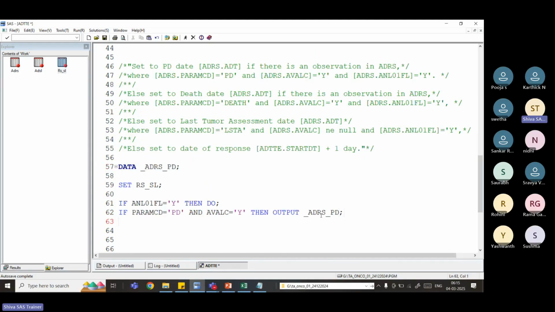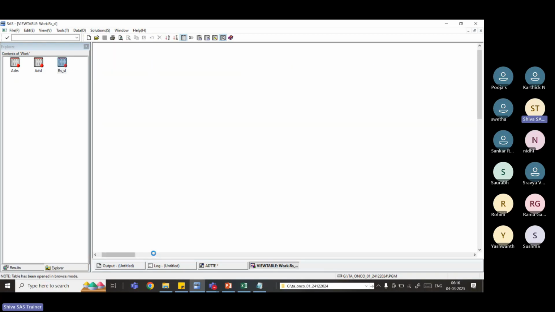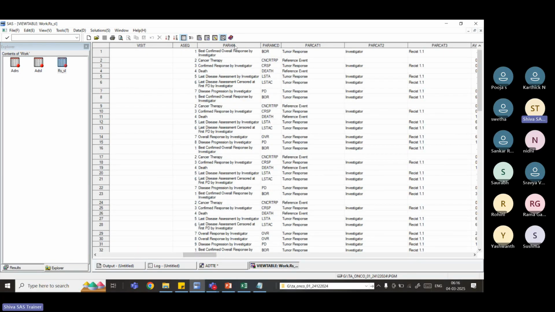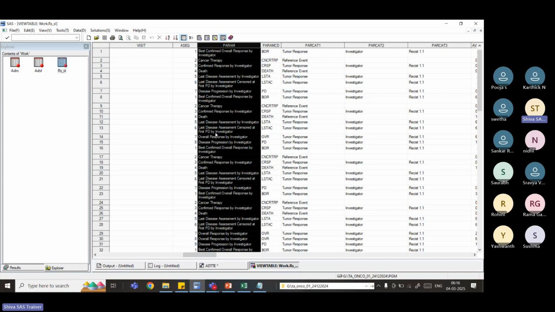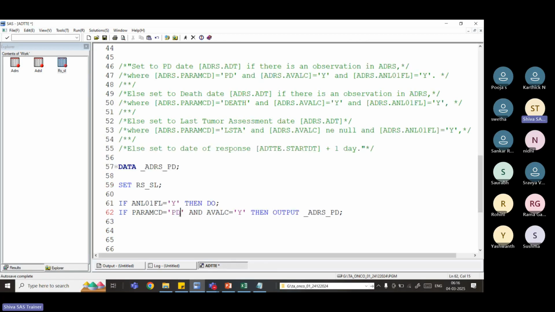So I'm going to create multiple data sets at a time. In that first data set, ADRS PD is nothing but progressive disease. In the RS data set, PD is nothing but progressive disease. So this data set contains all the progressive disease observations where AVALC equals Y and the analysis flag equals Y. So let me show you the PARAM series. Here you can see these many PARAM series, one is cancer therapy, LOCS. So many PARAM series are derived in the ADRS. In that, all the PD, progressive disease related observations we send into one data set.